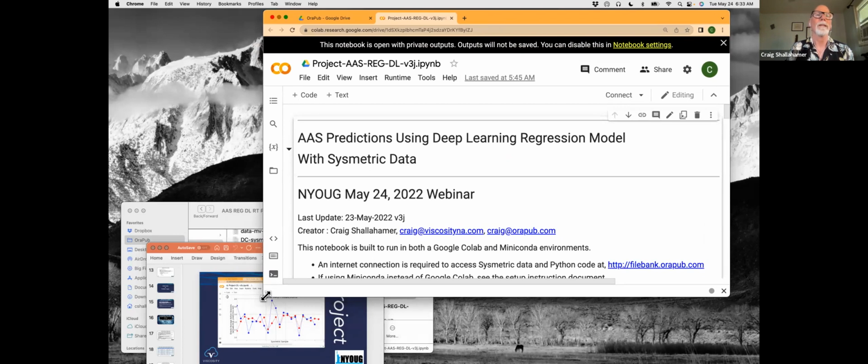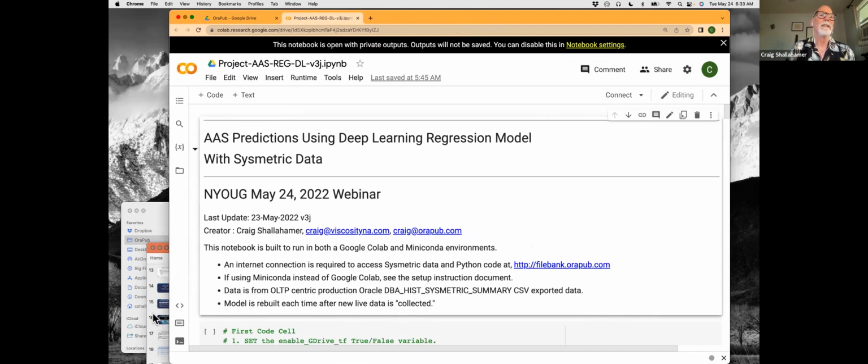There we go. Okay, and I got it nice and big so we can see it. I'm going to move some of the stuff out of the way. I want to make sure we have full screen access for this.